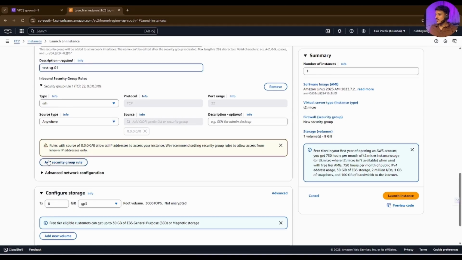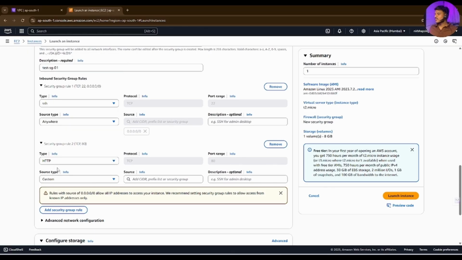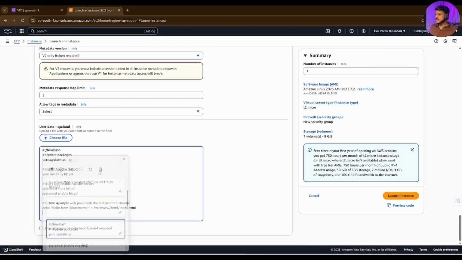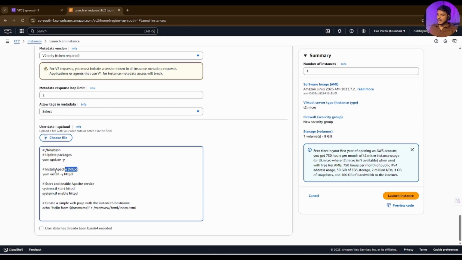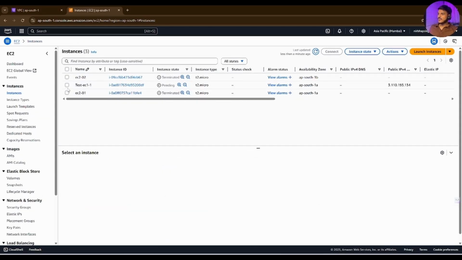So I'm adding one more rule, that will be for HTTP requests. Scroll down, and in advanced details, in user data, I am adding a script so that it will install Apache and print hello from. Let me click on launch instance. So our first instance has been launched. As you can see, our first instance.